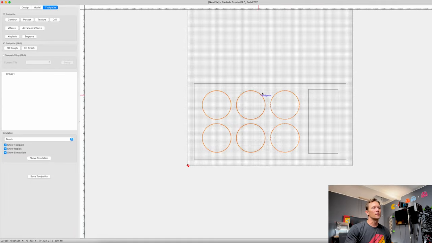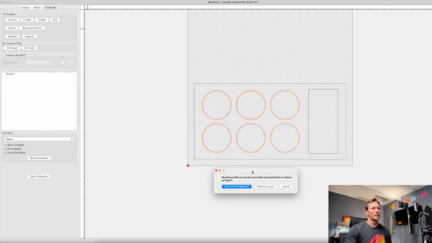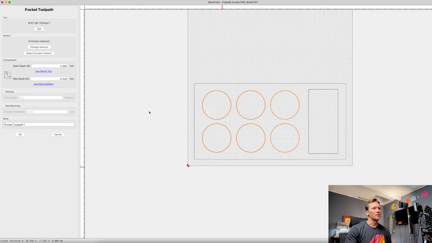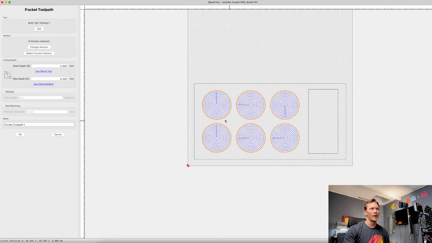What if I want them raised up just a tiny little bit? Why don't we make some pockets? We will use the current selection. That is the six circles. And you notice it throws in some toolpaths just as we start to define our toolpath. With defined toolpath, you first have your tool up top. Then you have the vectors selected, which we did before we came into the toolpath. That's anything highlighted in orange.